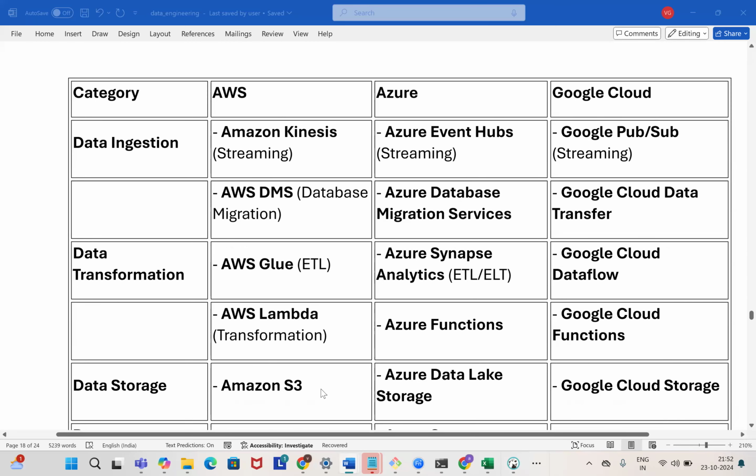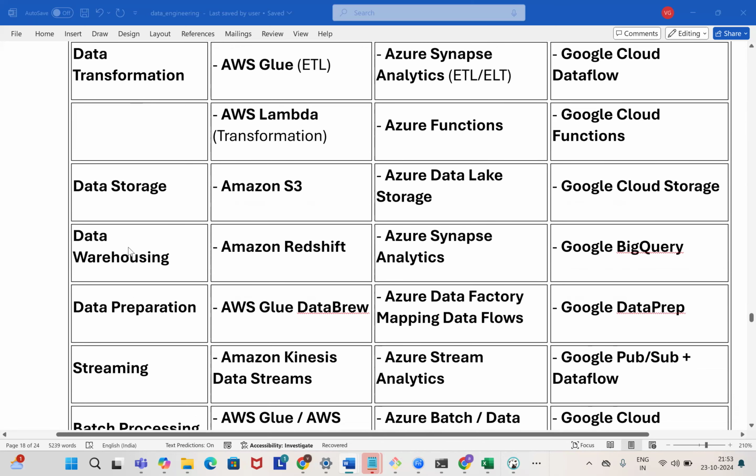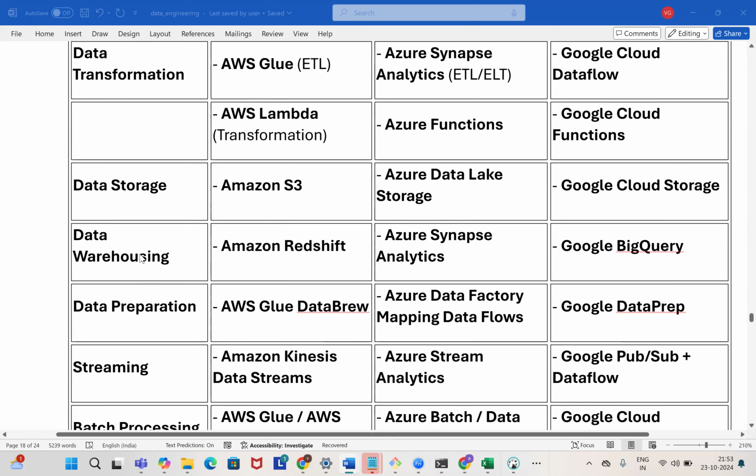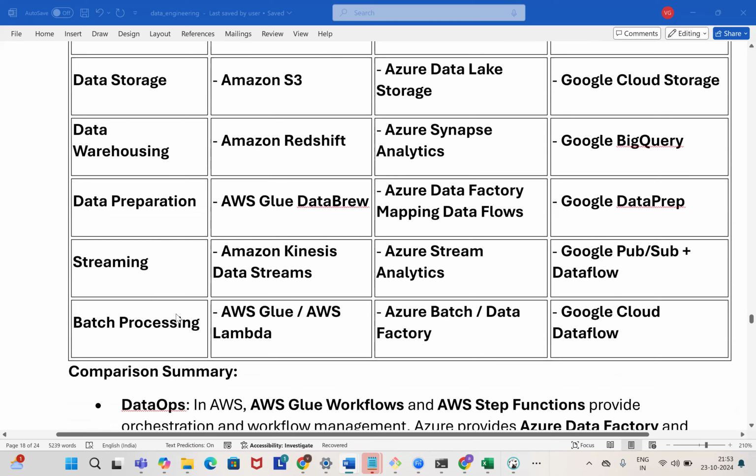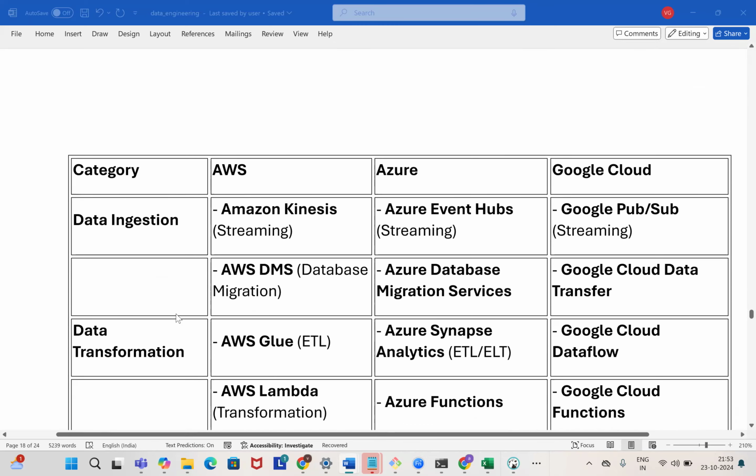So the data lifecycle mainly goes with the data engineer. What is the data engineer lifecycle every day? Data ingestion is the first point. Second, data transformation, and then data storage, data warehousing, data preparation, streaming, and batch processing. This is the left side. We need to understand this end to end.